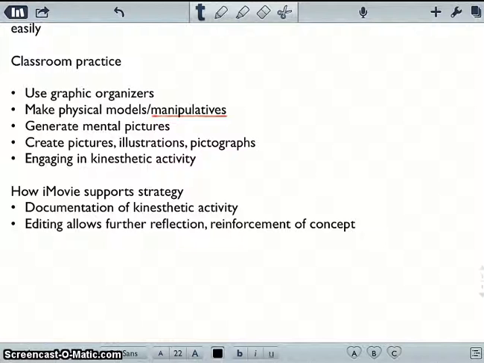Any opportunity for them to generate mental pictures, and this might be trying to come up with a concrete analogy for an abstract concept, or just simply visualizing, so think in terms of maps. Those are all helpful. Then the idea of creating pictures and illustrations or other symbolic representations. And then engaging in movement, kinesthetic activity as a way to express a concept. Another example might be thinking about the relationships and movements of the planets, and allowing students to move around the room and express their understanding of that through how they move.